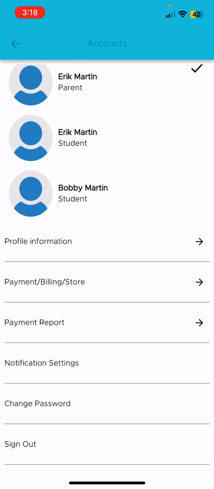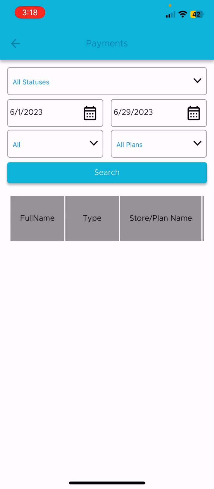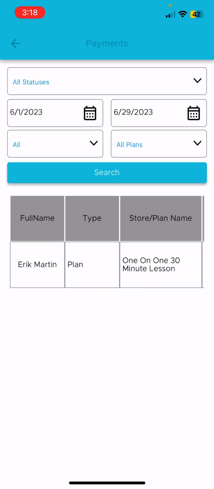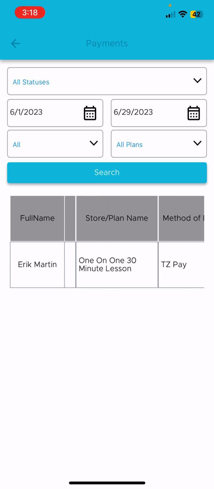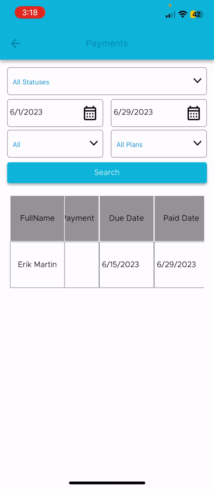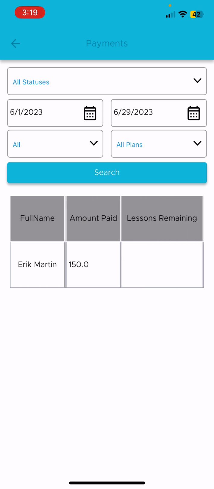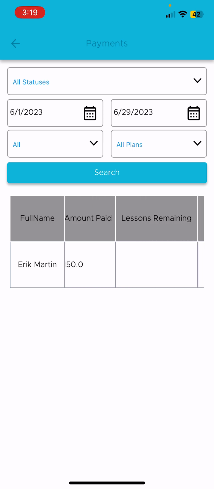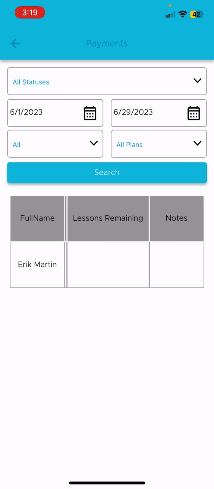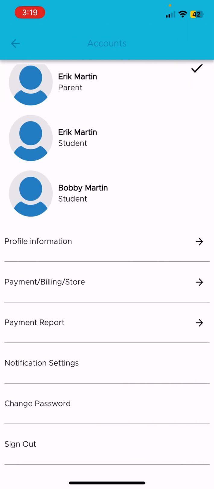All right, next thing we have is the payment reports. This is a breakdown of what our payments look like. If you're ever curious, this gives you full detail. It shows you the student's name that the plan is assigned to, the name of the plan, the due date, the status of it. It looks like this one hasn't been paid, so we better get that paid. And it shows the amount as well. That's all you'll need to know as far as payments are concerned.